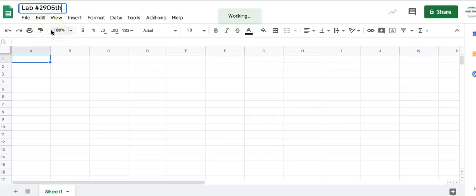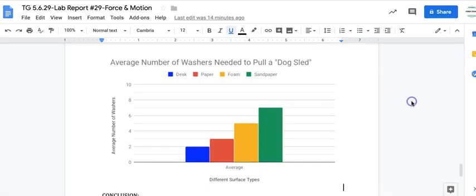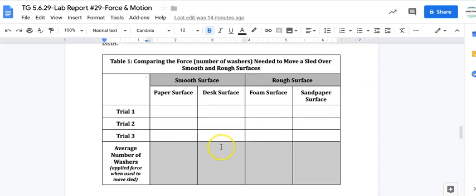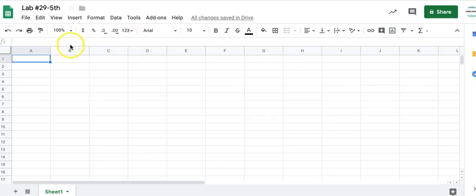I might want to write that this is for 5th grade because I'm not in 4th grade, I'm in 5th grade in this video. And now I want to put my actual data table in. So I'm going to look back at my template where I was writing, or my notes that could be next to me on my desk, and I see that I observed paper, desk, foam, and sandpaper over 3 trials plus an average to see the number of washers or force needed to move my fake dog sled over those different surfaces. So I'm going to go back to my Google Sheet and I'm going to put that in.